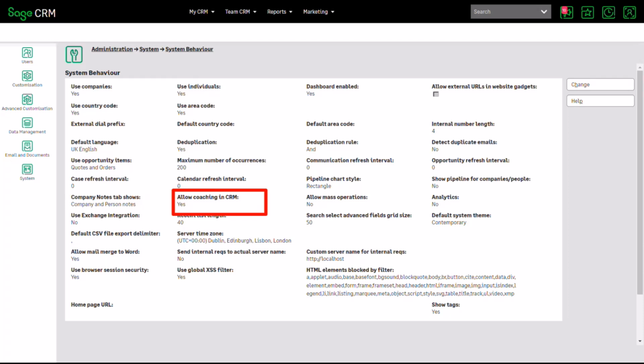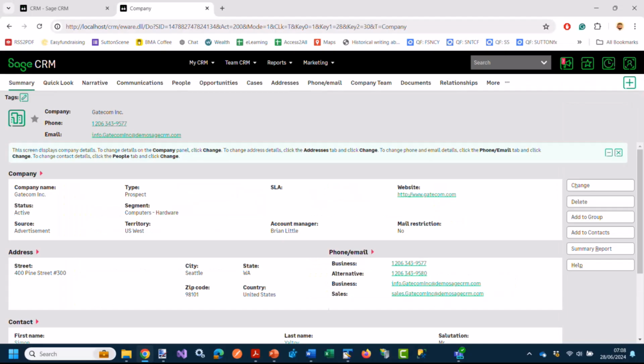The next thing is to look at the idea of coaching inside Sage CRM. And this is whether or not you want to make on-screen coaching available to all users. The users themselves can decide whether or not they like it or dislike it in terms of coaching. If you want to think about what coaching is, you can see here on the company screen, I've got a coaching caption running across the top there.